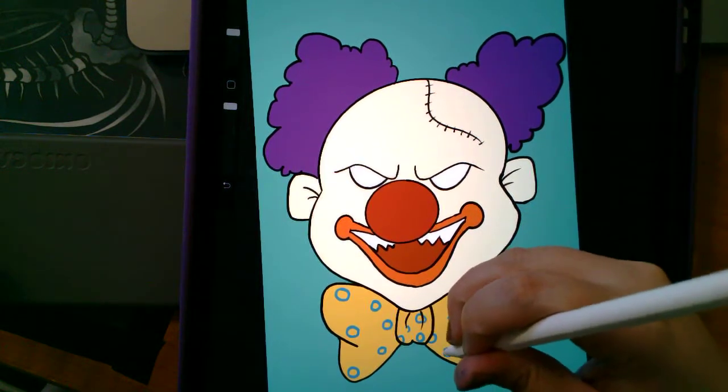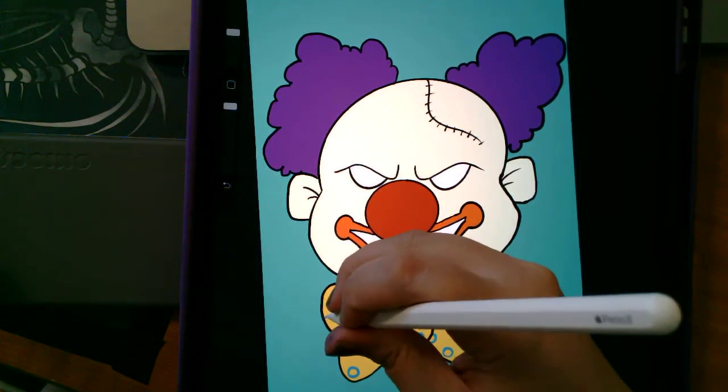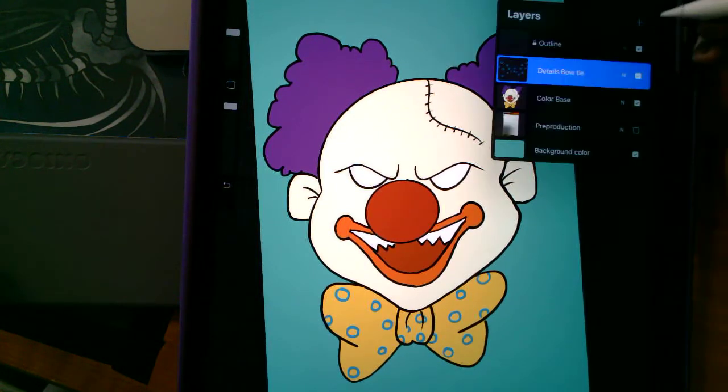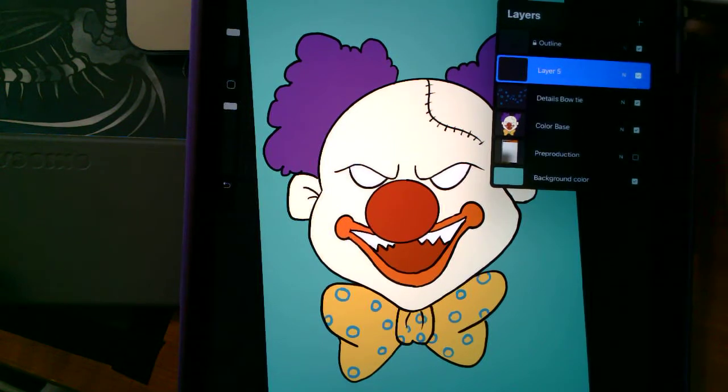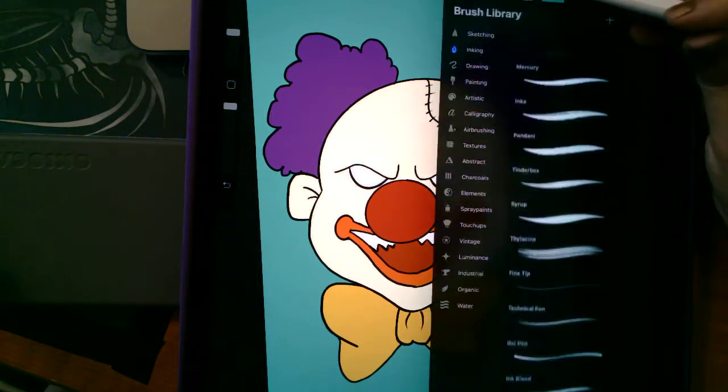And the reason I'm not doing this on the layer where I did my initial coloring is if I decide I don't like this, I can turn it on and off. Or maybe I don't know if I want to do polka dots. Maybe I want to see what it looks like with stripes.